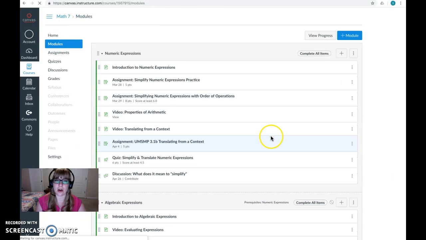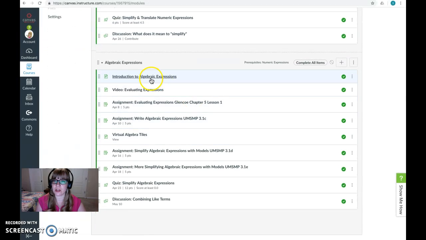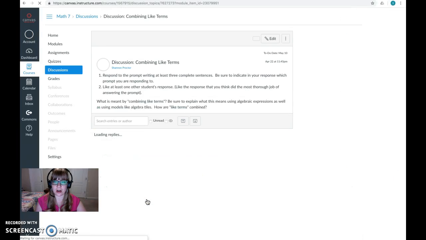Rather than work through that whole entire module, we'll hit up the key features. Introduction page, video. We have multiple assignments. Each one of these assignments are also submitted on paper. We do have access to virtual algebra tiles, and we have another quiz. This quiz has 12 different questions. Each one of those questions is multiple choice, and we can finish up here with this discussion.